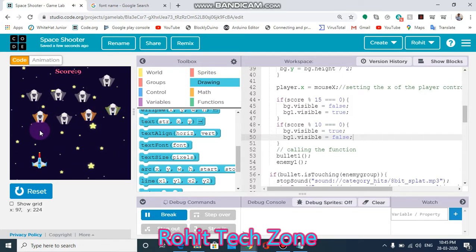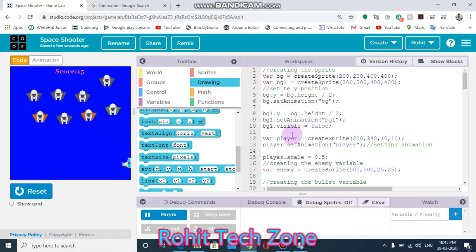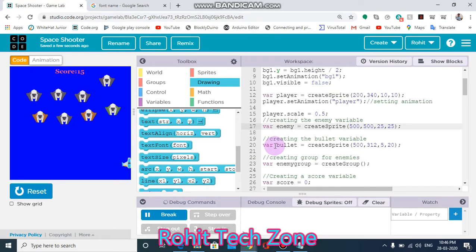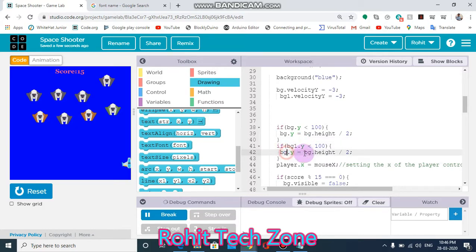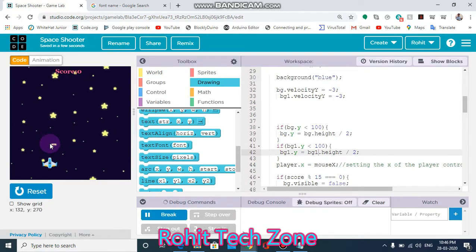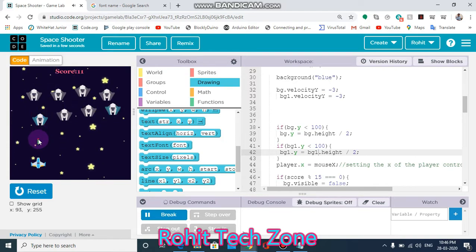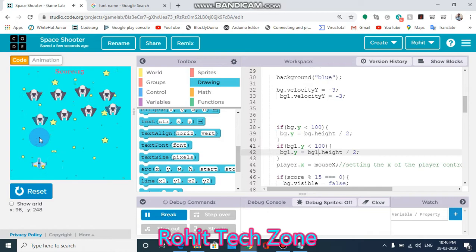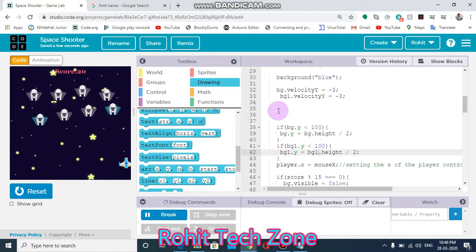So when we go to 15, it should change to the day. Why is it not changing? Oops, I have not set up the animation. I think that may be the problem. No, I have set it. Why am I not getting it? So in this if condition, BG1, let's test it again. Yeah, it works fine. Now let's again go to 20 and check. Yeah, it works fine. So that's it, we have completed our game.